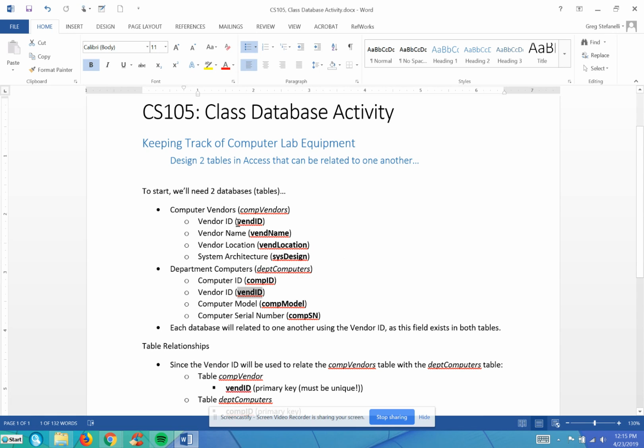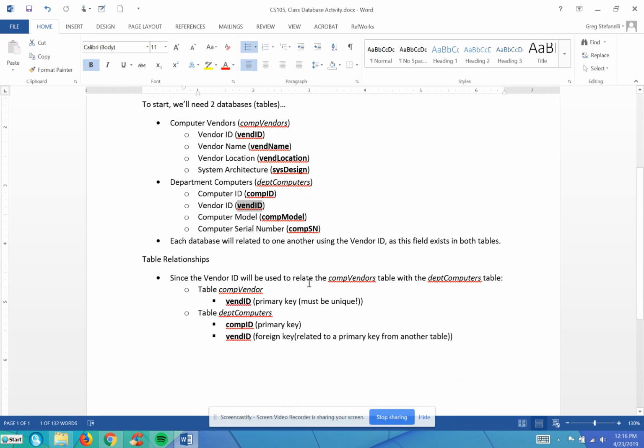So what's going to happen is there's going to be a connection a little bit later on, when we get into Microsoft Access, to connect vendor ID from this table, comp vendors, to the vendor ID field for the department computers table. And it's that connection that allows Microsoft Access to relate one table with another. Okay? Now, we're going to get into this more practically when we get into Microsoft Access, but I wanted to speak about the table relationships a little more in detail.